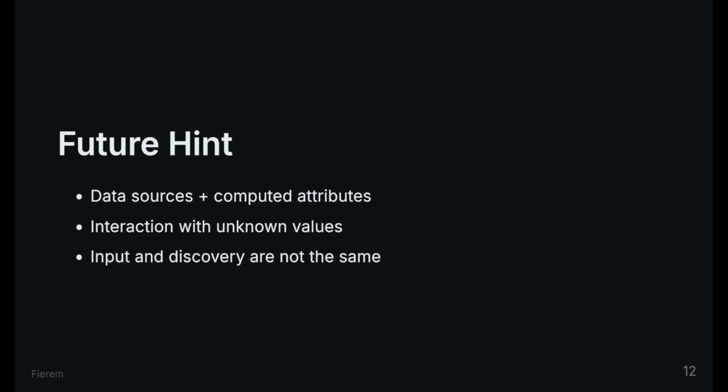Later, we will examine how data sources interact with computed attributes and unknown values. That deepens this distinction further. For now, hold this. Input and discovery are not the same.